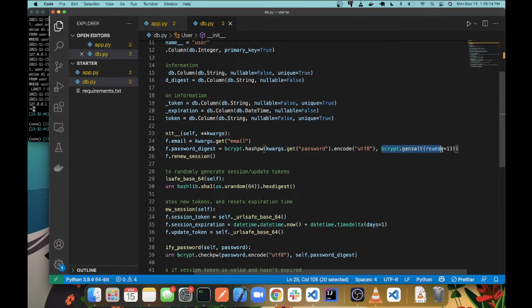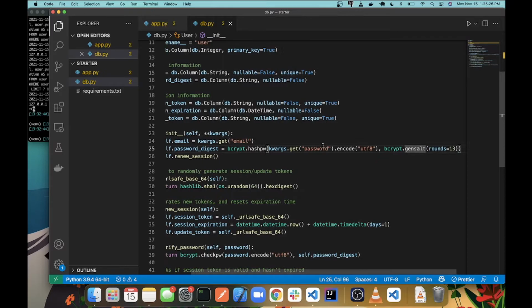And then we also have a salt. Essentially what a salt is, on top of the password, it just adds some random text, and that makes it more secure. You can look these up on your own time if you're curious.